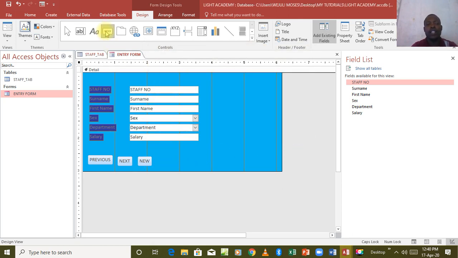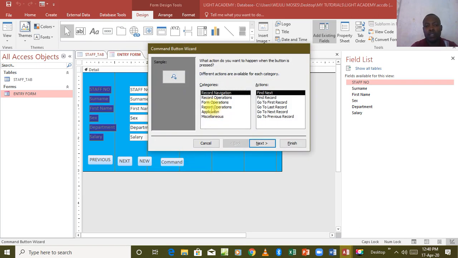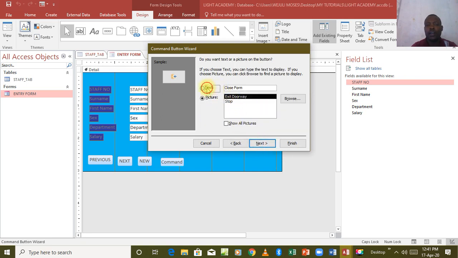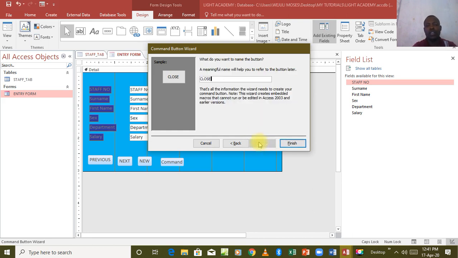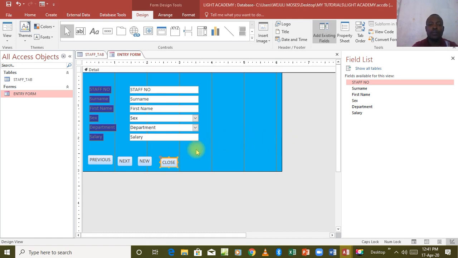Then I want to add another button, so I draw it there like that. Maybe this one is going to be a form operation. Then I choose close form, then go to next. I'll just call it close. Go to next, close, and then finish. So those are 4 buttons that have been added, and each button is in a different category. We wanted to see how they work.